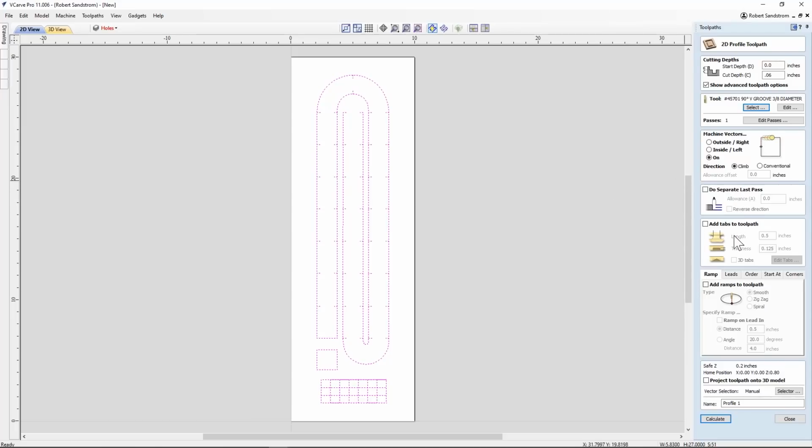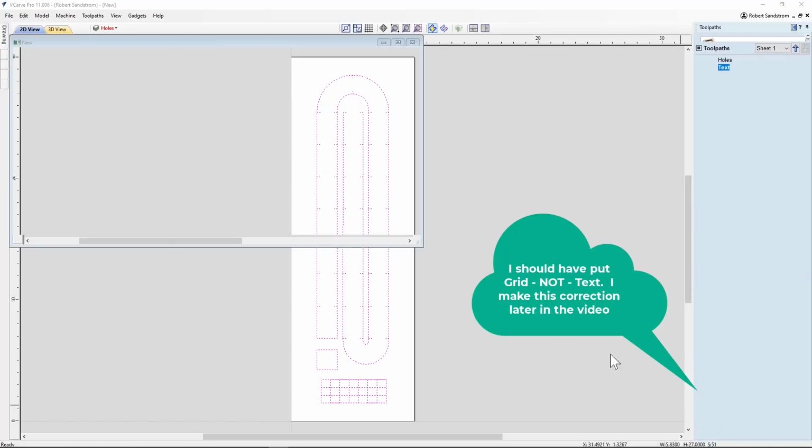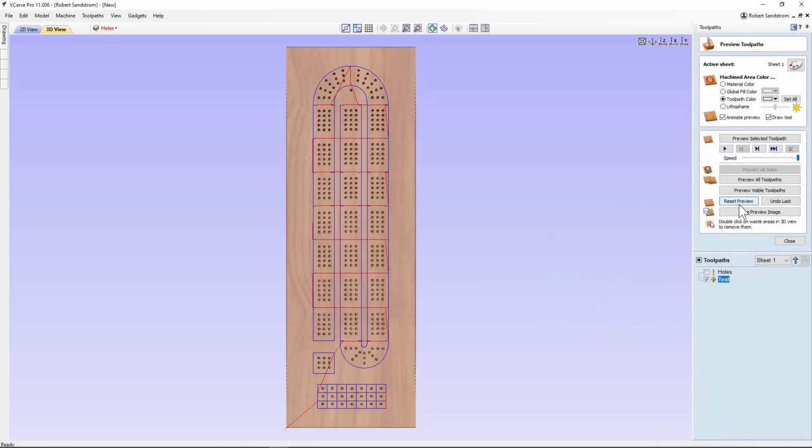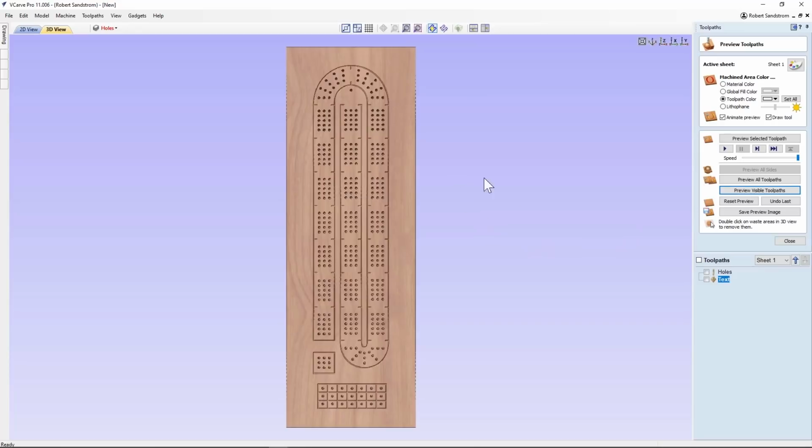We don't need a separate last pass. We're not cutting through, so we don't need to add tabs. We don't need to ramp this bit in. So I'm going to go ahead and put text here. Hit calculate. And let's preview that toolpath. All right, now we have a nice toolpath. We wanted to add color to it. We can go ahead and put the grid lines as black.